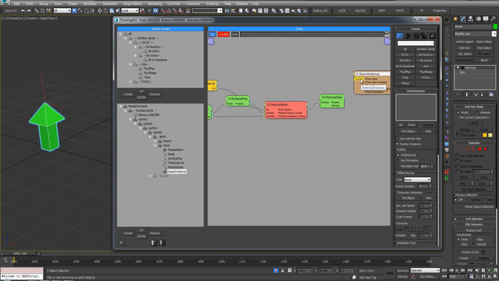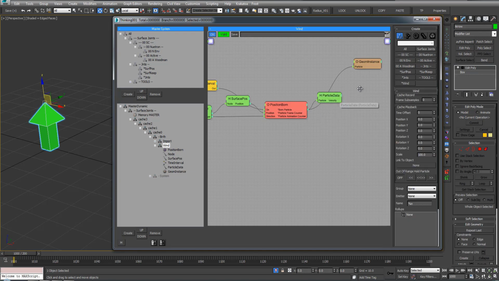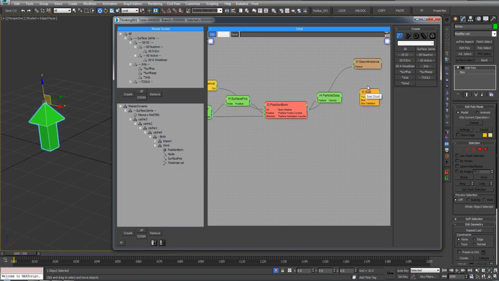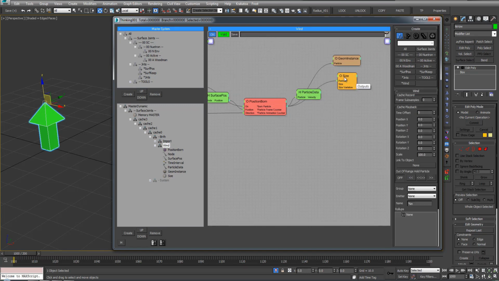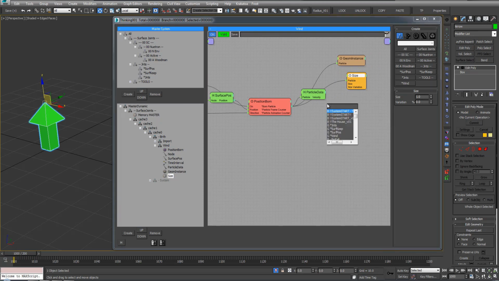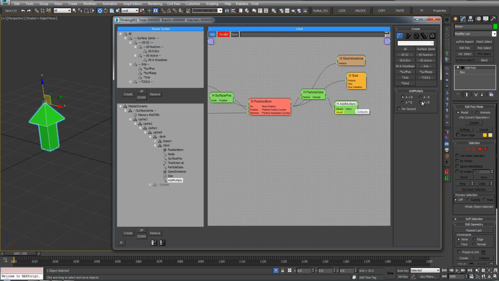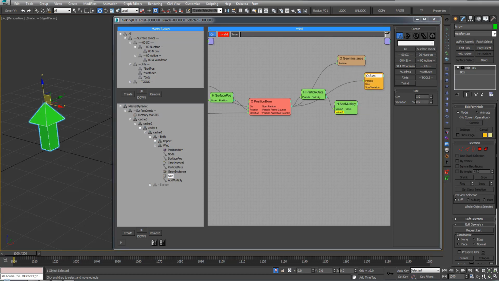So let's do geom instance. Boom, boom, pick. Now I need size. This is pretty cool. I'm going to evaluate the velocity and create the size based on its speed. So let's just control that with an add and multiply. This will be divided. If the speed's going at 150, the size is going to be 150, which is huge. So I kind of want to normalize that a bit.